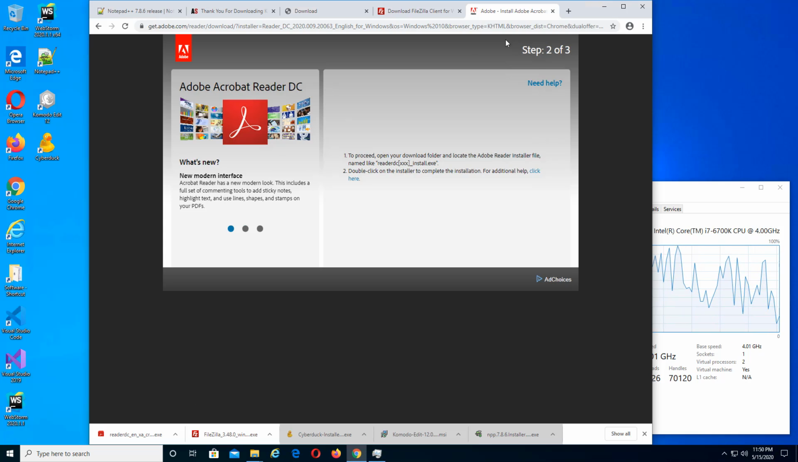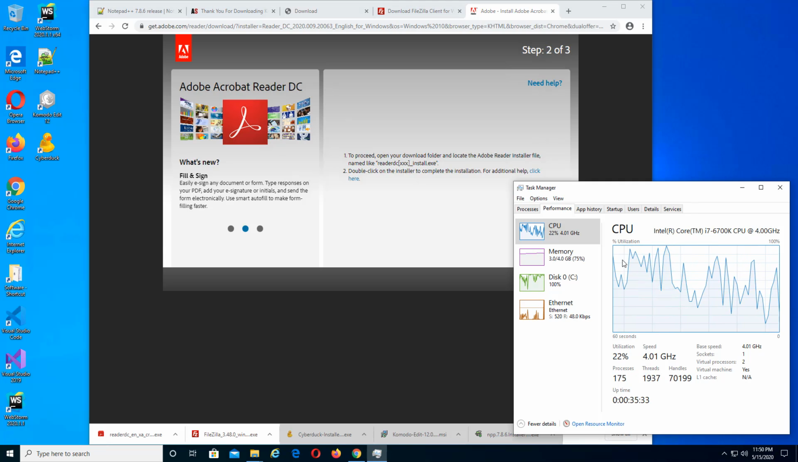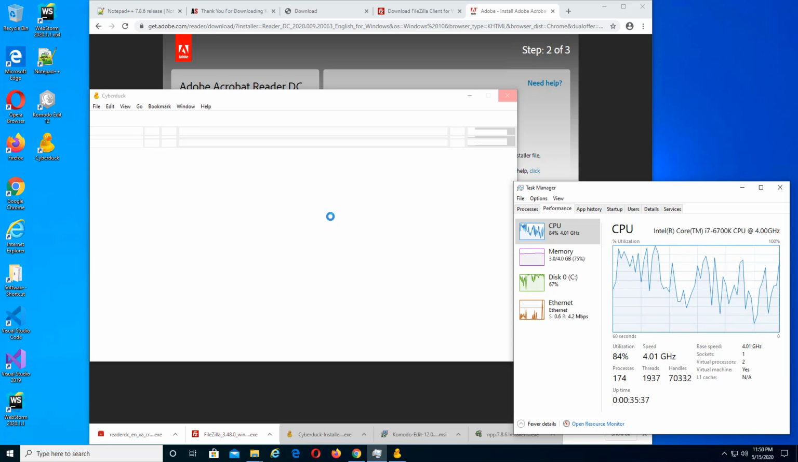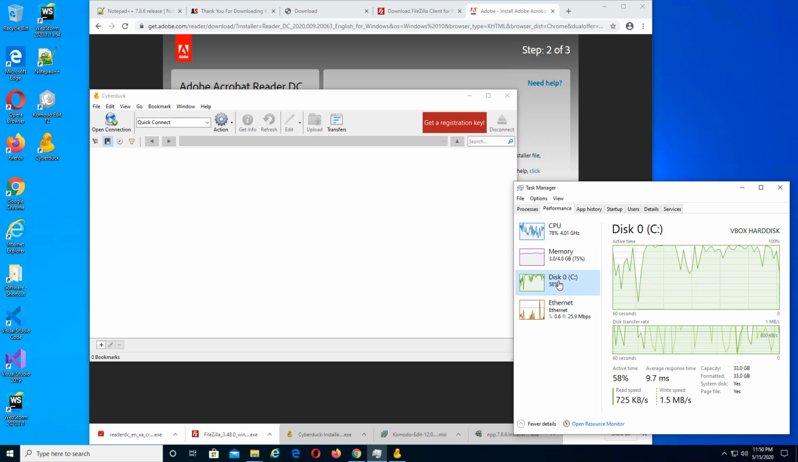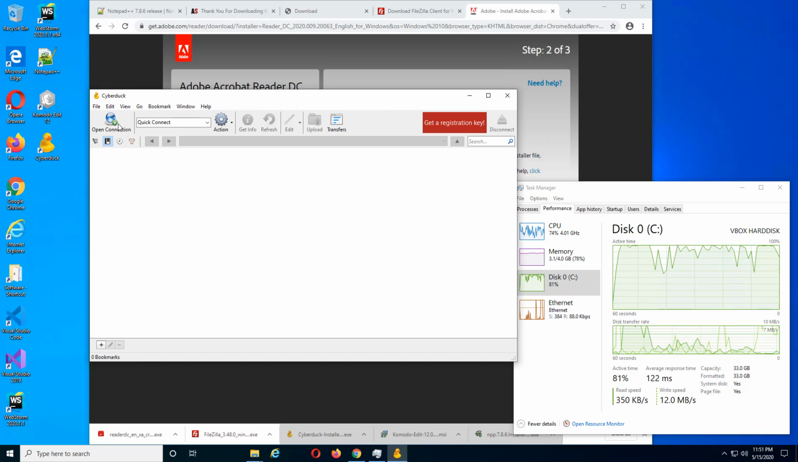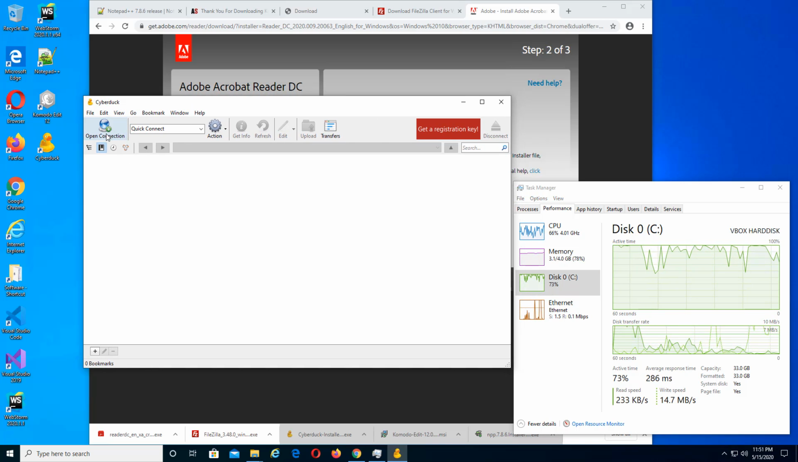Alright, that's going there. I'm at 44%. Pretty good. Cyberduck. I have to make sure. I wonder if I gave myself enough disk space. Alright, sweet. So this is Cyberduck.